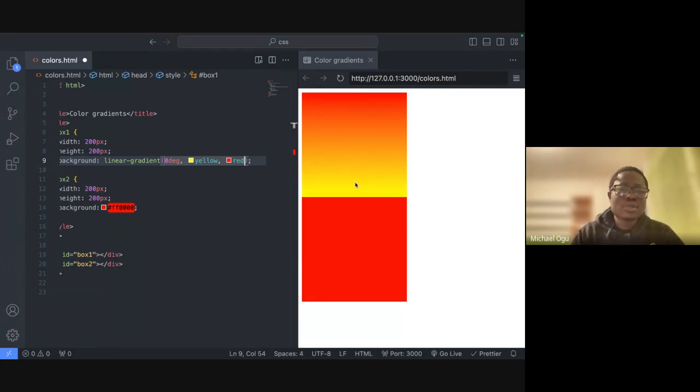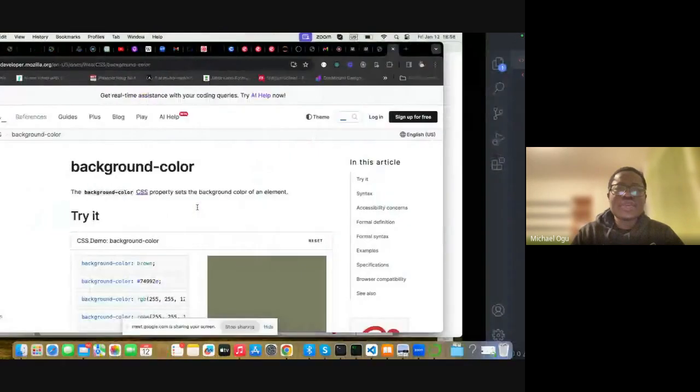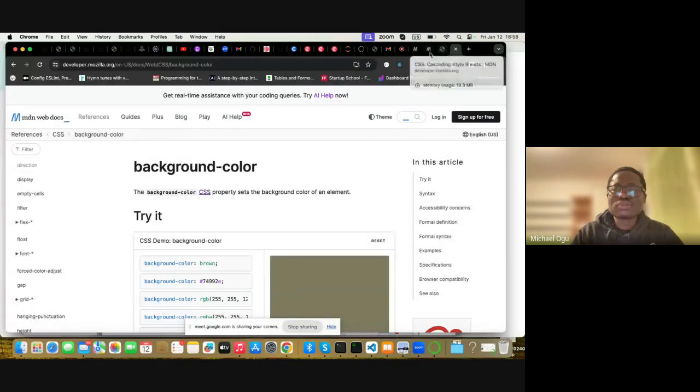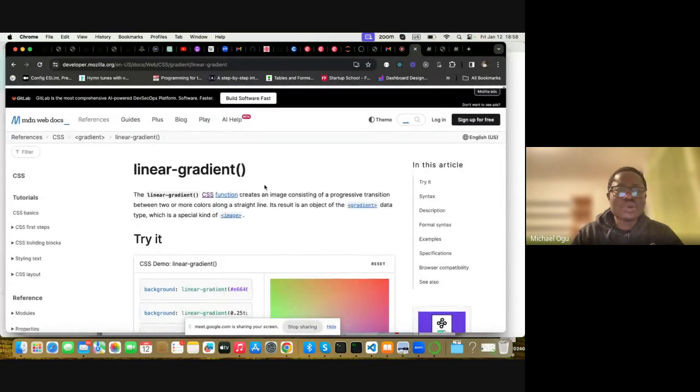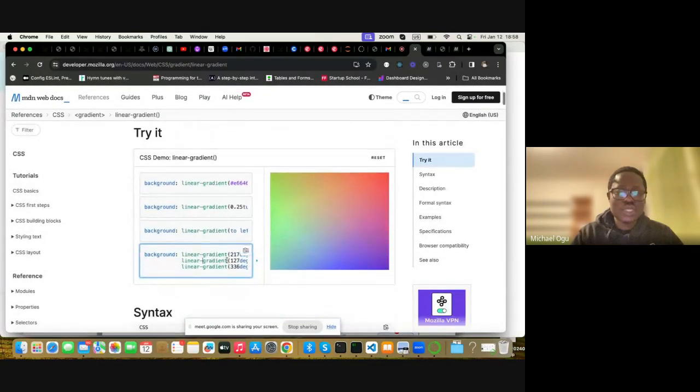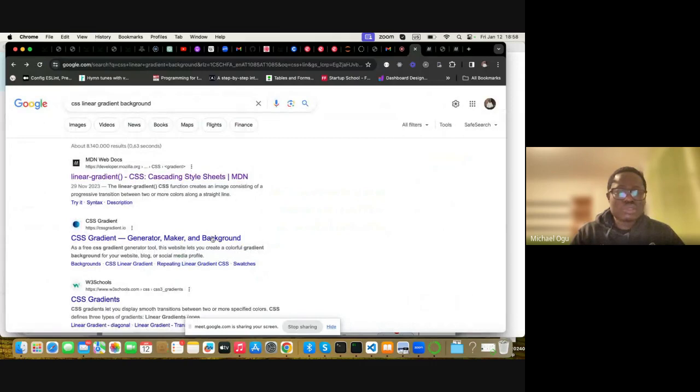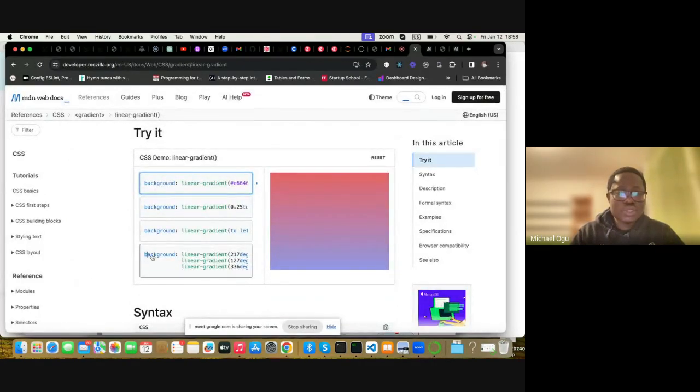Again, you don't even have to cram anything. The linear gradient is always there for you to go and take a look at. In fact, let me click on this. If I really want this one, I can just copy it.